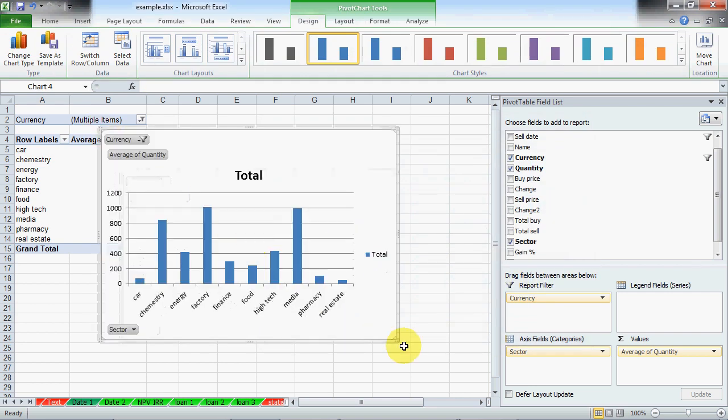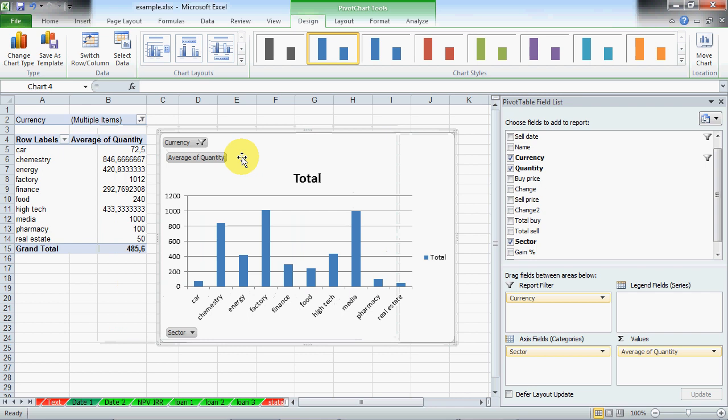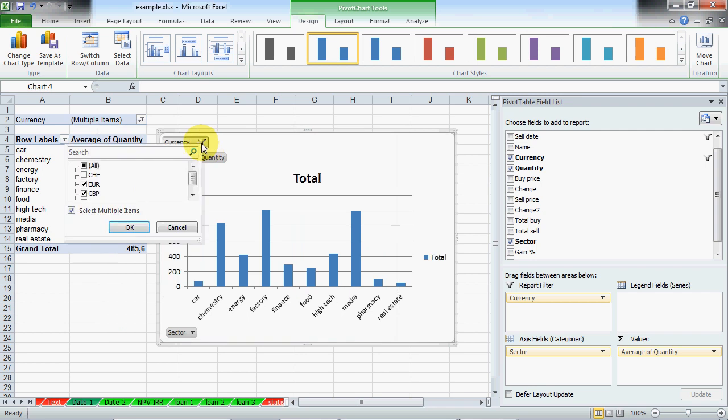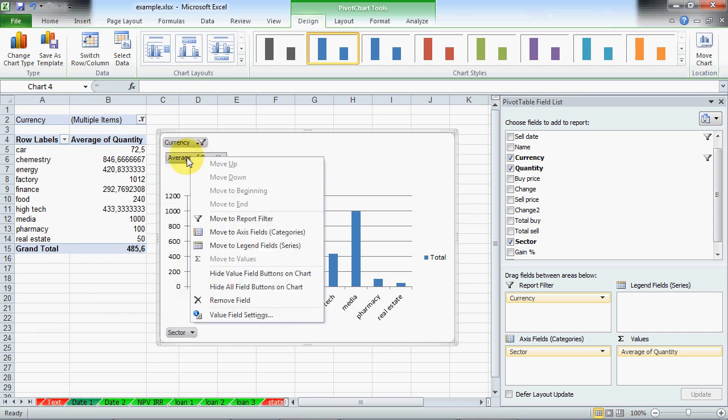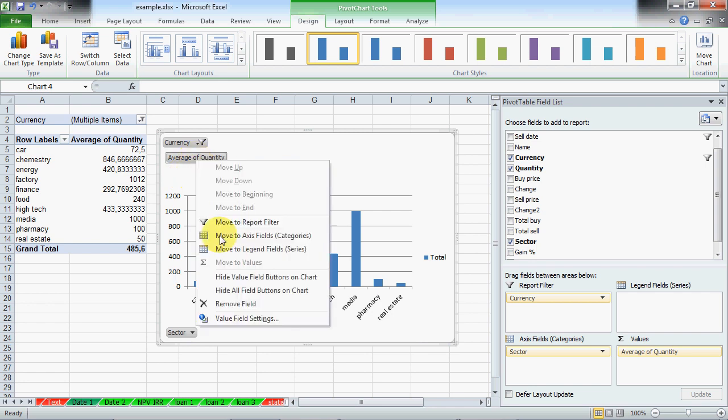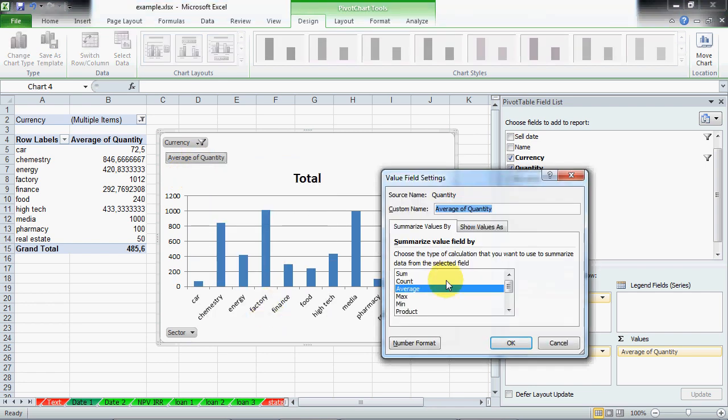You still have the opportunity to remove the filters or to apply other filters. You don't have the opportunity to change this one. Can you see? Or better, maybe here from value field setting. Yes, you can. Okay, and your pivot chart is displayed.